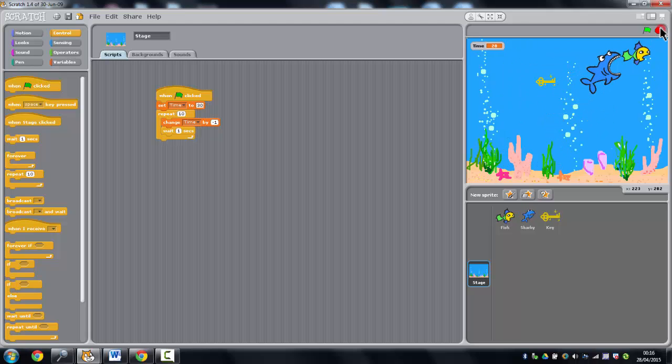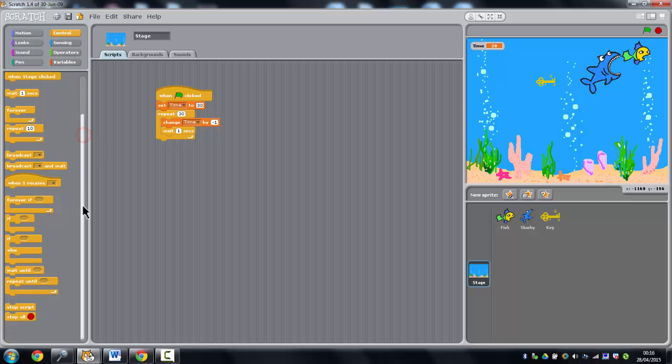Okay, so it stops at 20, that's because we've only repeated this 10 times. So let's change that to 30. So that'll count down all the way to 0, and then what we can do is at the bottom we can put a stop all, just there. Let's test it, okay?